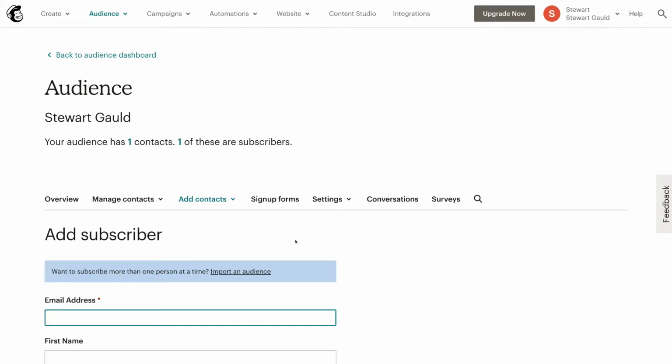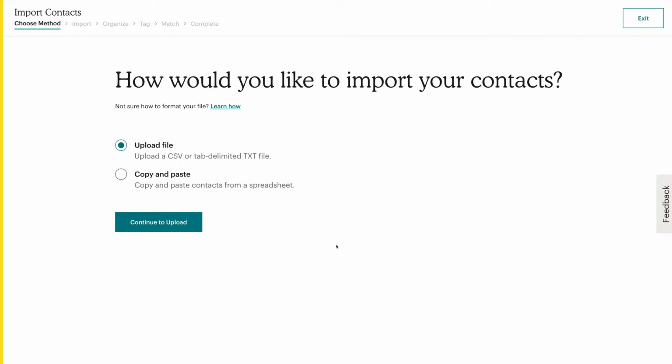Now if you already have a database of your contacts, you can come over here and click import contacts. It's very straightforward here. You can upload a file, so upload a CSV or tab delimited text file, or you can copy and paste contacts from a spreadsheet. So this is if you've already got a bunch of contacts that you want to import into Mailchimp.